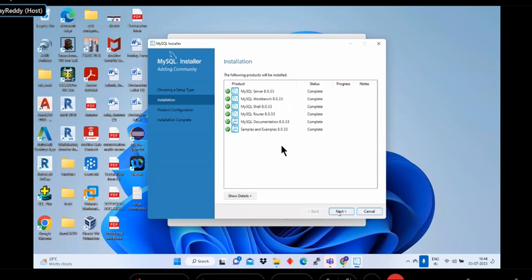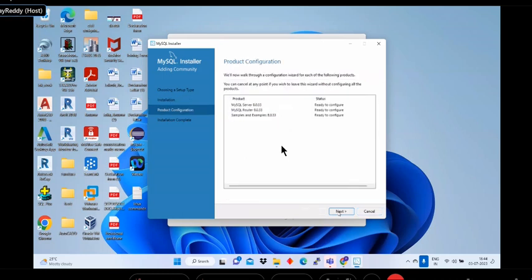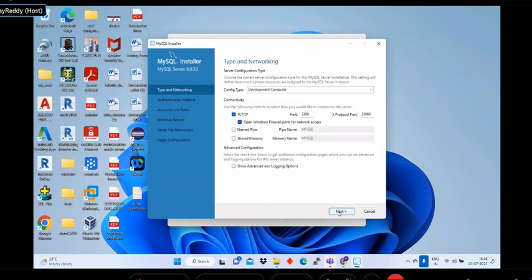Now just click on the Next button, Kalpana. Again, click on Next in the product configuration. This one is most important: type and networking. We must remember this in our entire career: the port number for MySQL. If anyone asks in the viva, you can simply say the port number for MySQL is 3306. Port is the TCP/IP port number. Yes, 3306 is the default port number. If you want, you can change the port number, but we can go for the default port number, 3306. We must remember this port number. Now click on the Next button.